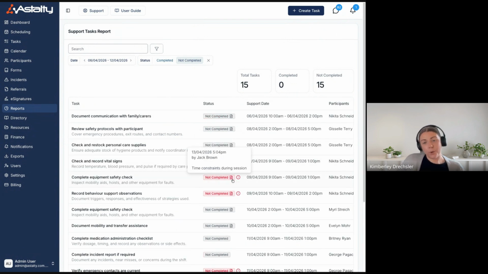Let's see if we can see some others here. We have a note that's been applied. So where I mentioned earlier for your mandatory tasks, your staff will have the option to either complete that task or give an exception as to why they were unable to complete that. So we can see here that Jack was unable to complete this task because of time constraints during the session. So you'll see there the details that they provide from the app displayed in this report as well.